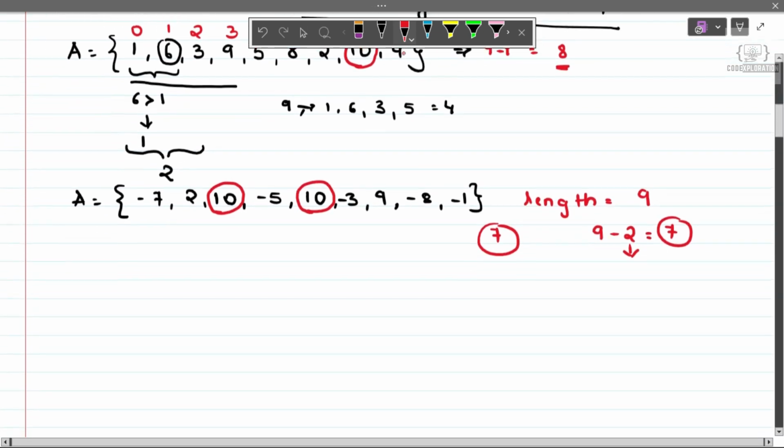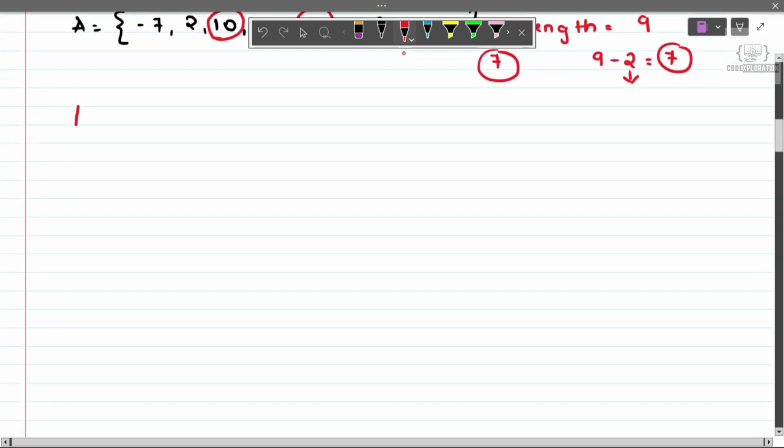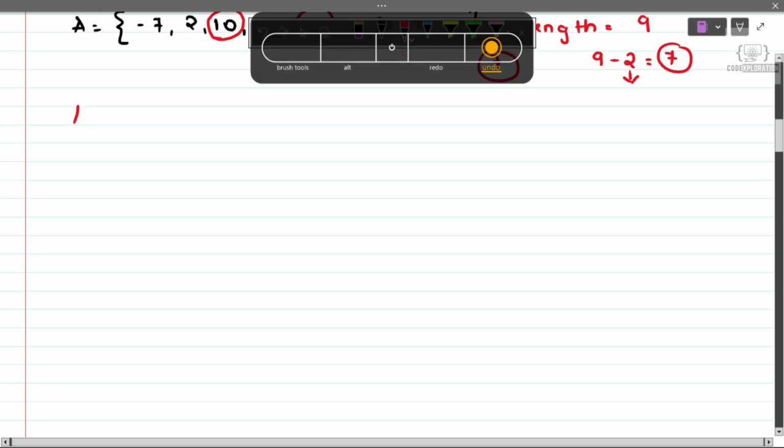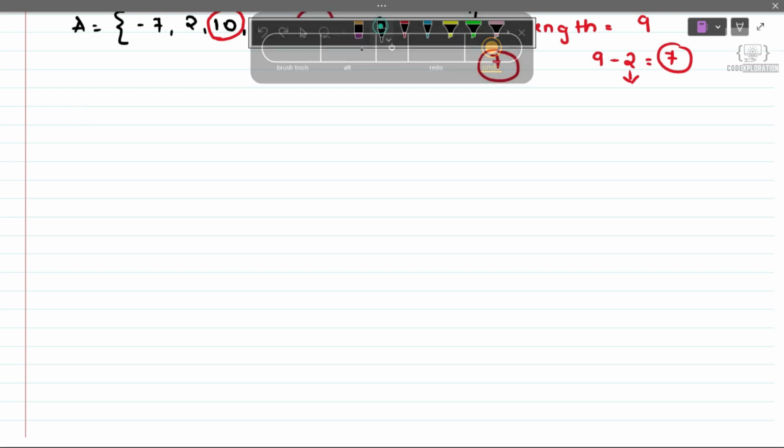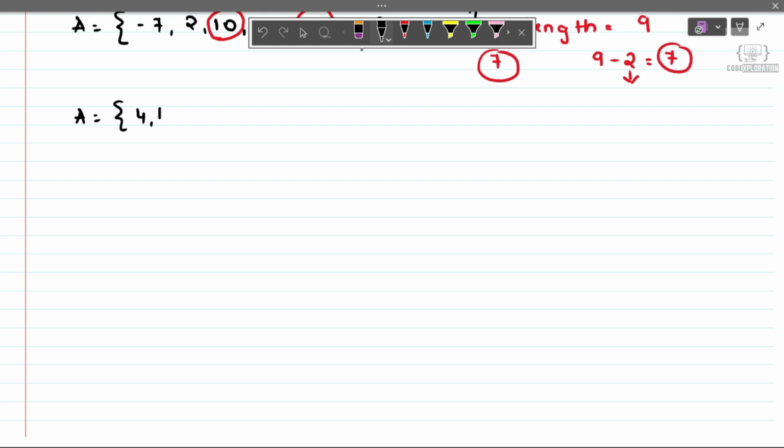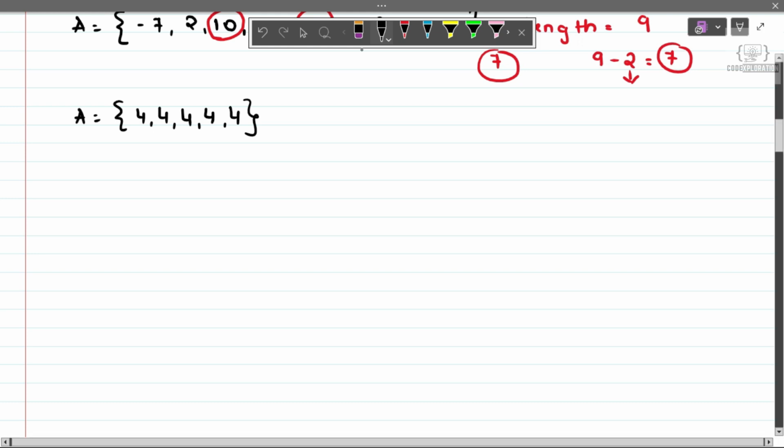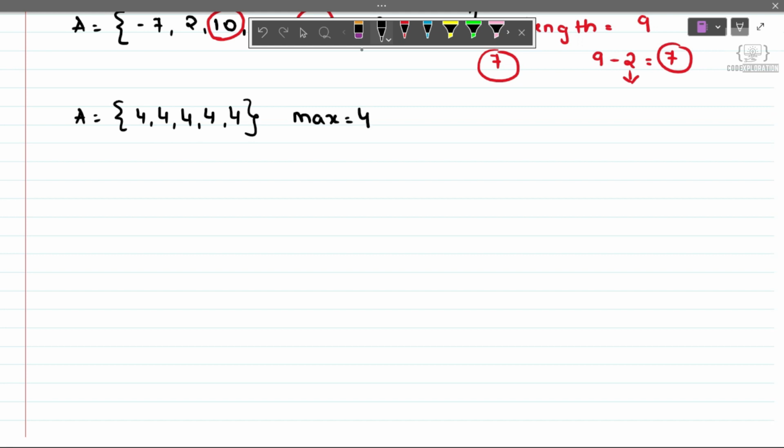Now let me give another example. A has 4, 4, 4, 4 and 4. Now again pause the video and try to solve the problem. So here the maximum element is 4 and none of the elements are lesser than 4. So the answer will be 0.